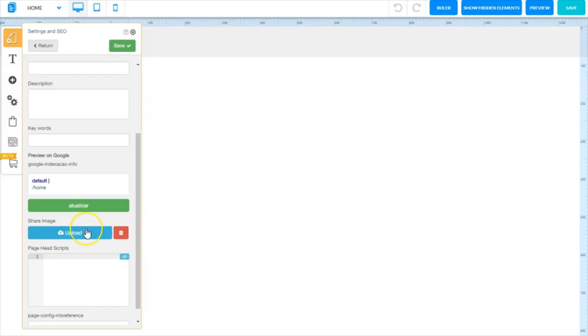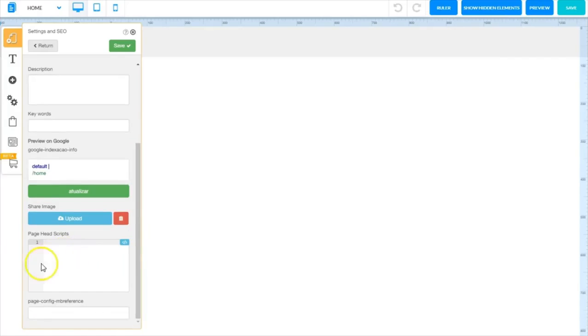Now the share image is the image that gets shared on social media platforms when your link for this page is posted. Down here you have some head scripts where you can add some HTML head scripts to your page. You can configure your mailing boss autoresponder down here.